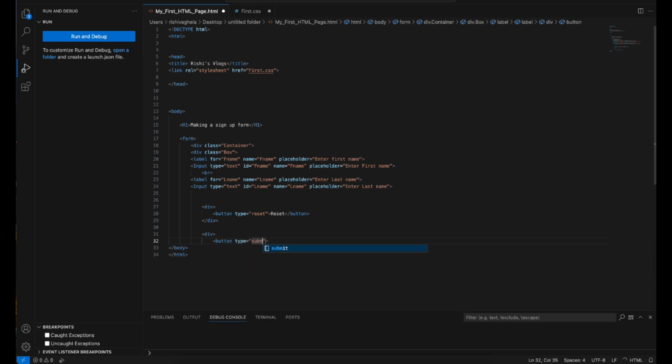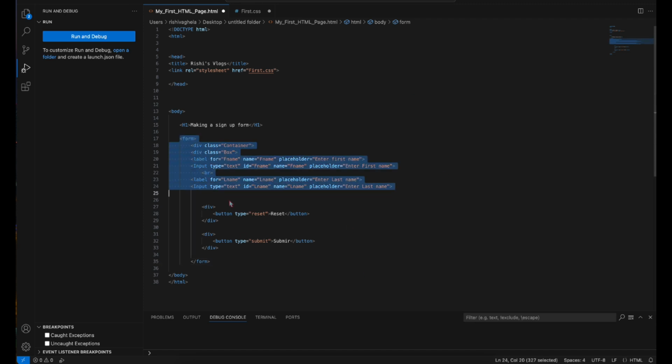button type equals submit, and then we're going to do submit again, and close the button tag, and then under that we will do the closing div. Then just align those, and then we're just going to do a closing form tag, to make sure everything's all closed and all correct. That is basically the form.